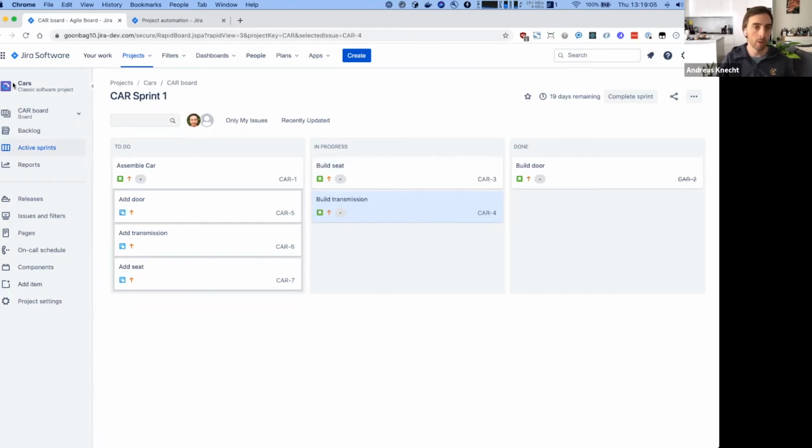So you can see here I'm in a software project on the active sprint board, and we've actually got only one issue that's been done, car 2, and all these other issues are still waiting to be developed on. And so as a team lead or project manager, I kind of just want to send a snapshot of all these issues that are left outstanding to my team every day in a Slack message.